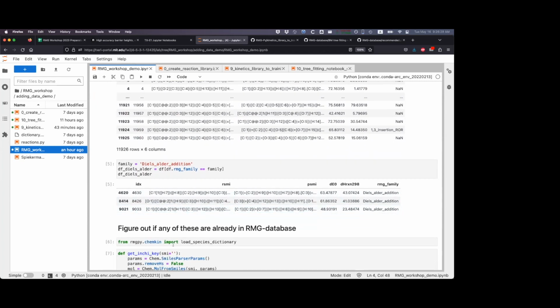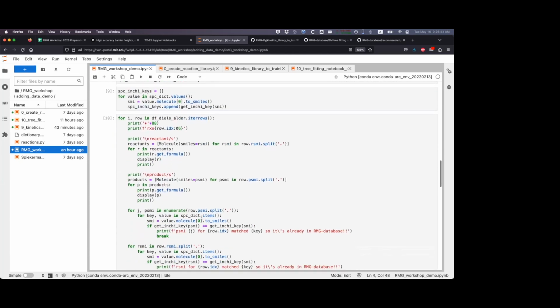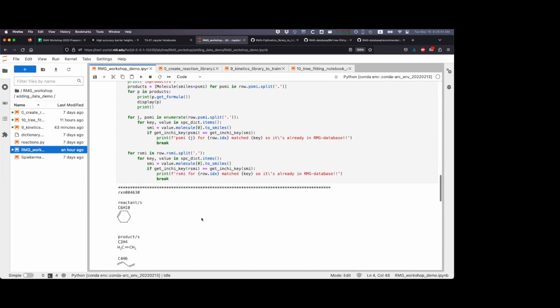Then the next piece of code is just trying to figure out if any of these are already in the RMG database, because if they are, maybe we have better values, or maybe the value that's there is already good enough and we don't need to add it. So that's just the first check that we want to do. I'll skip over the code. We can send that later.